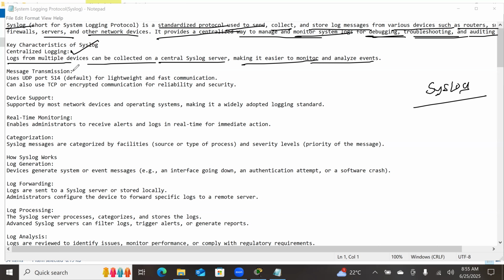Next, it uses message transmission, like UDP port number 514. It's the default for lightweight and fast communication, and it can also use TCP or encrypted communication for reliability and security purposes. Let's suppose your NTP server is within your network. In that case, it uses the UDP protocol.